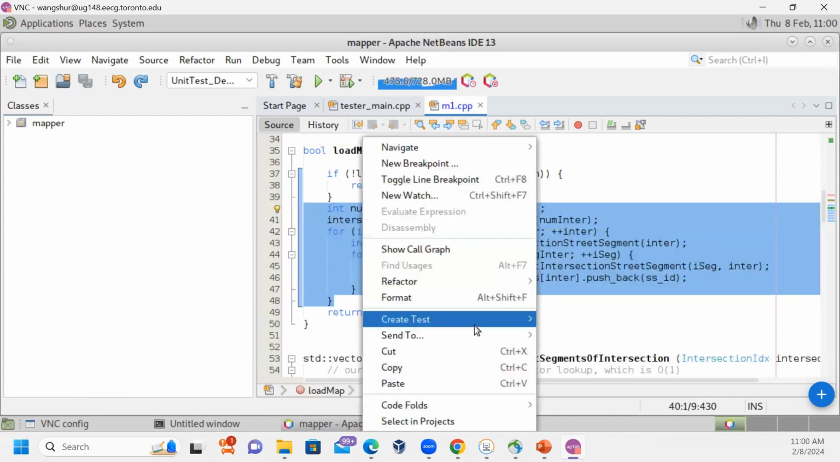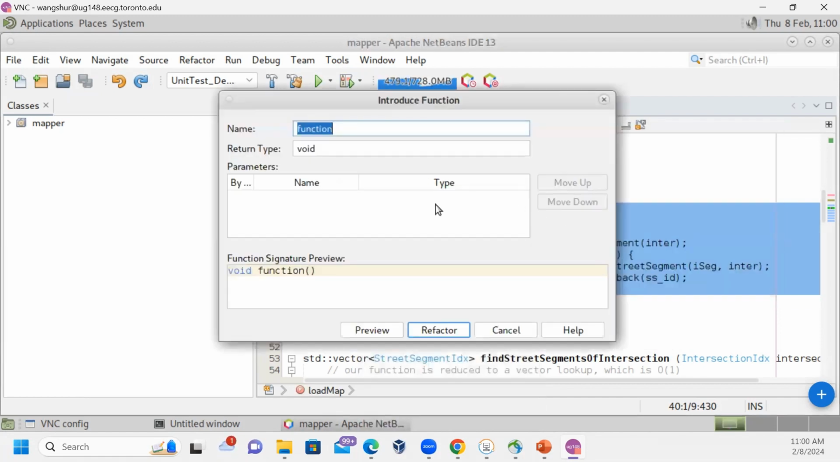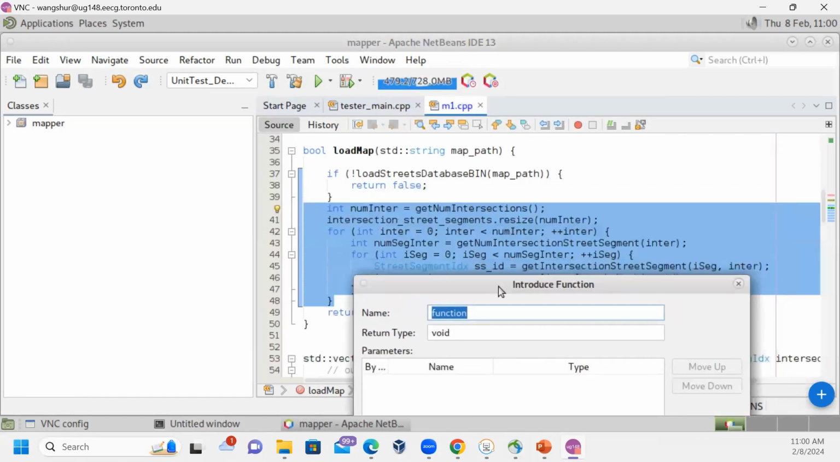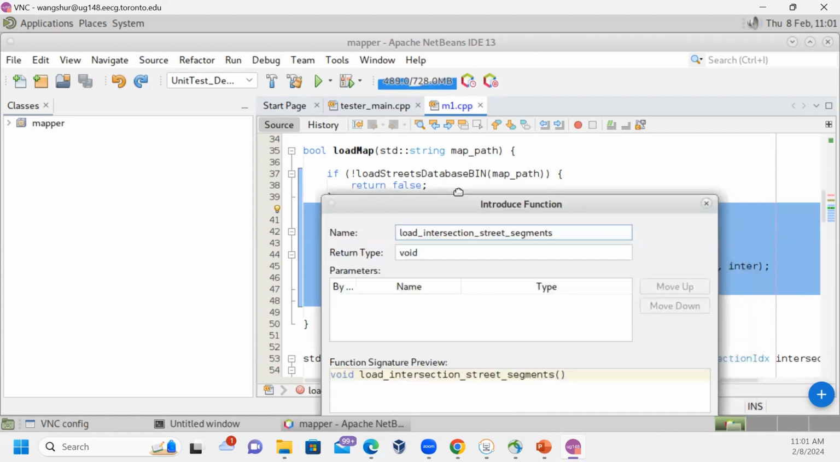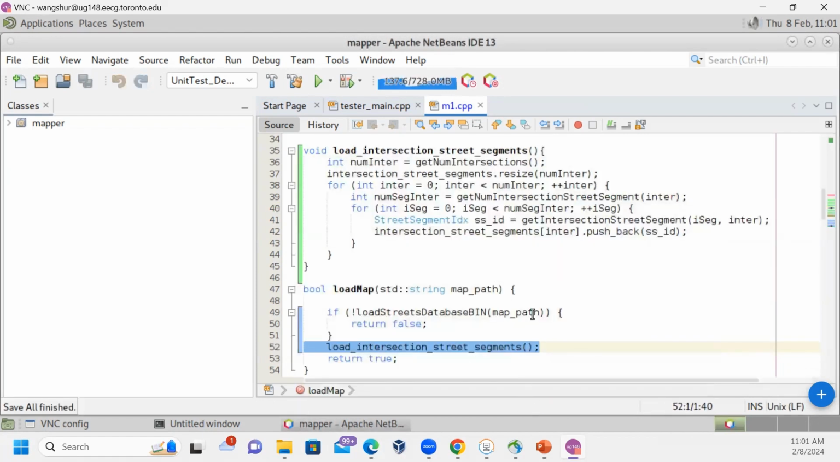Let's do it again. Refactor, introduce function. And this time the parameters didn't appear. Introduce function, load intersection street segments. And we don't have the return type, we don't have any parameters. Let's refactor. And this is what you'll get. So NetBeans will put them into a different function.